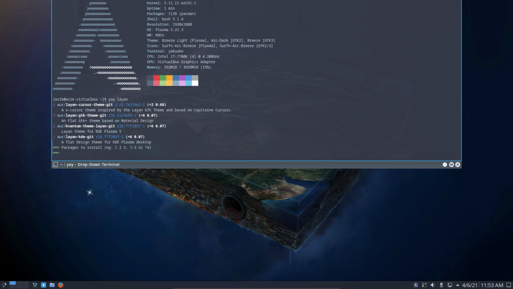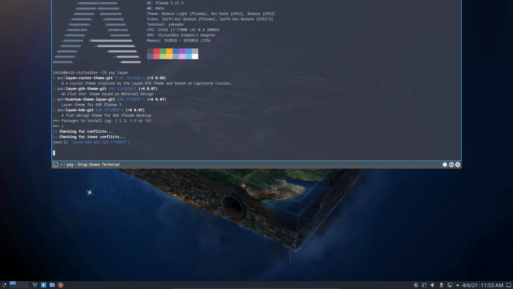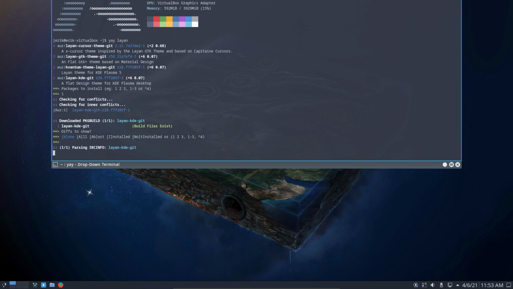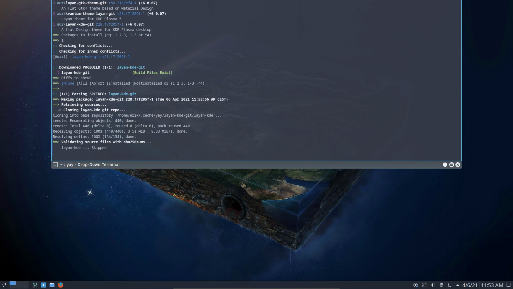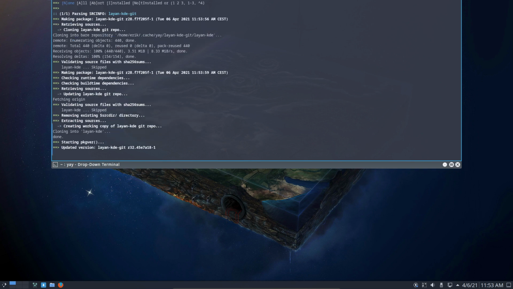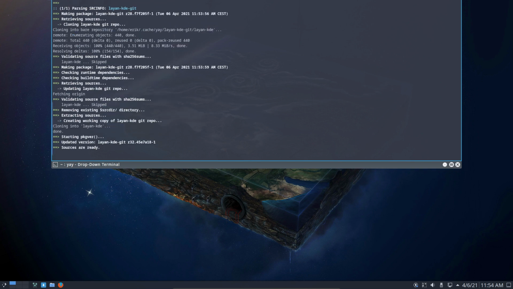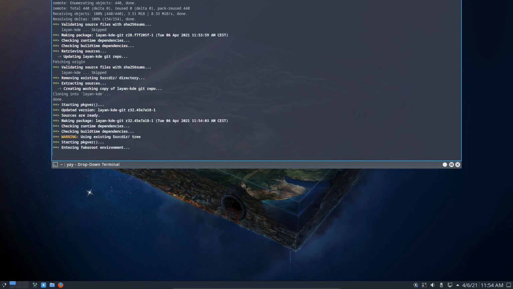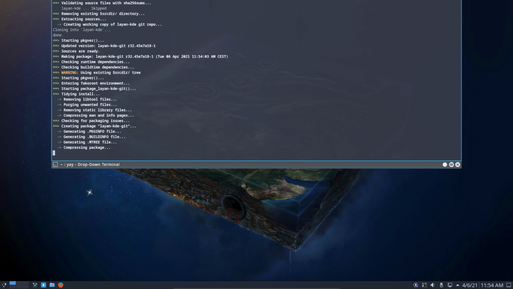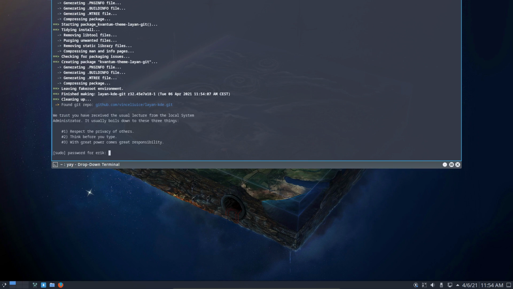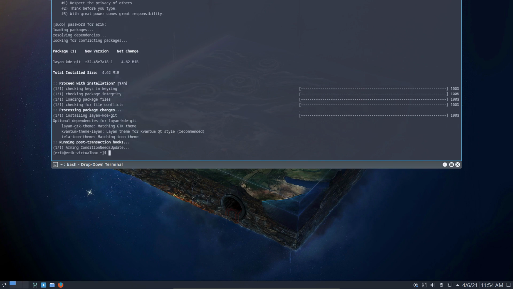A flat design theme for KDE Plasma desktop. The other ones are not for KDE. So, just a lucky guess. I don't know if I'm lucky. We'll see. First of all, it needs to be built always, right? This is not from us. This is from anybody out there in the world, and they maintain a package build. We need to build it. That's why it takes so long, and then boom, we got it.